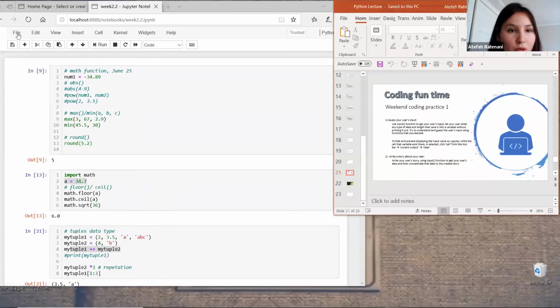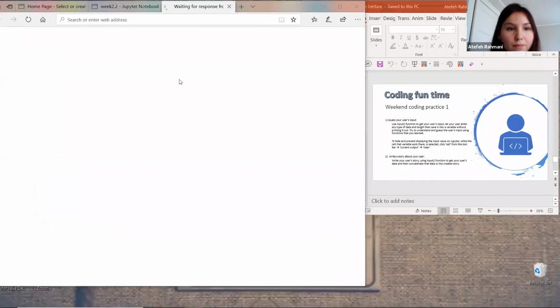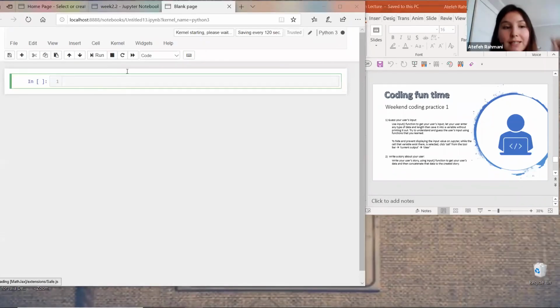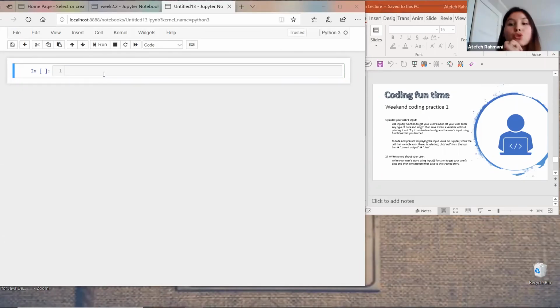File, new notebook, Python 3. You're gonna use the input statement to receive your user's input. Ask your user to enter whatever they want. Who's the user? The person who uses your code. Go and ask someone to enter whatever they want, and then with all the functions that you learned, try to guess what your user entered without seeing that value. I'm gonna call it something like name1, anything that you want.